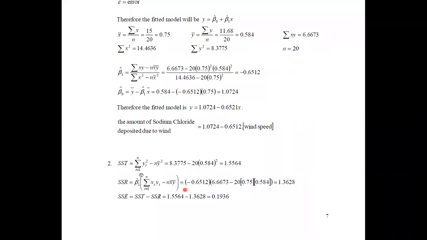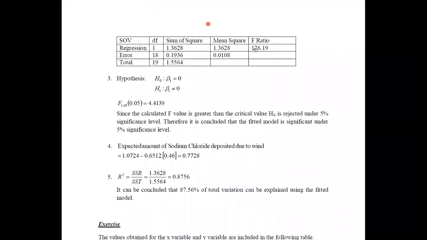SSR can be obtained using this equation. I am using this because it is easy for calculation. You have already identified a value for beta 1 hat. It is used here. Then summation of xy values are used here, then n times x bar times y bar. Then the SSR value was obtained as 1.3628. Then taking the difference between the total and regression sum of squares, the error sum of squares was obtained as 0.1936.